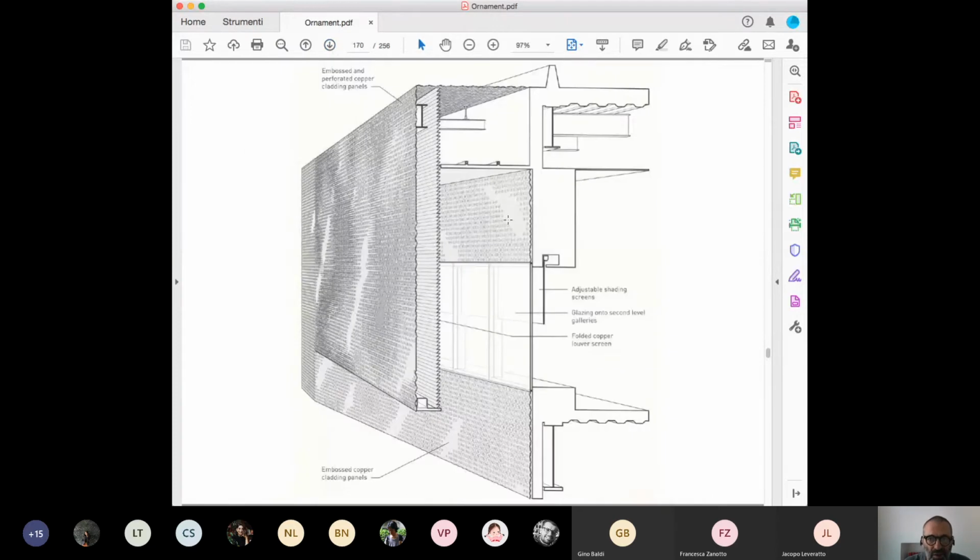You see here again, the depth of the facade is very important, creating an interesting effect and working really with the semi-transparency of materials, the filtering of the light.